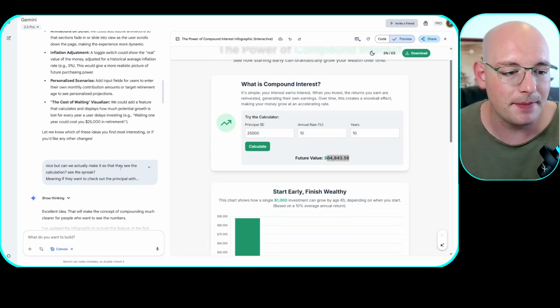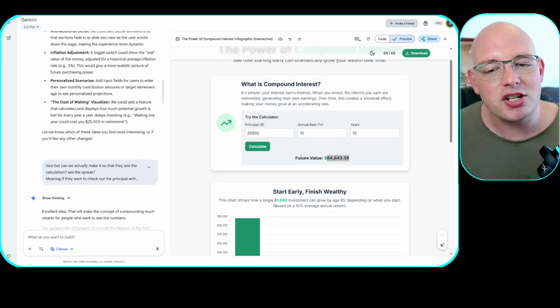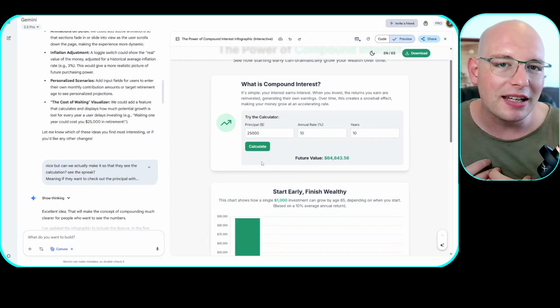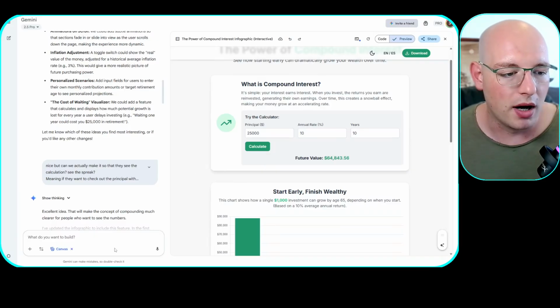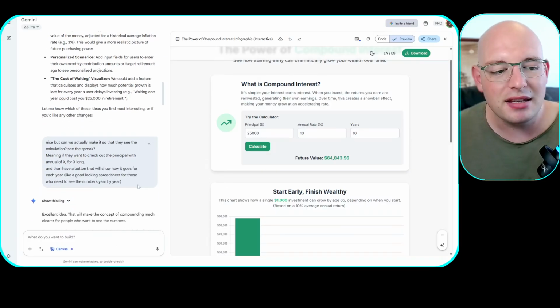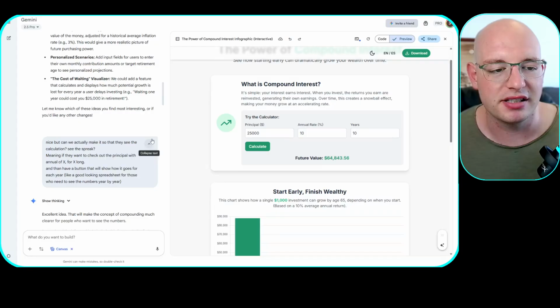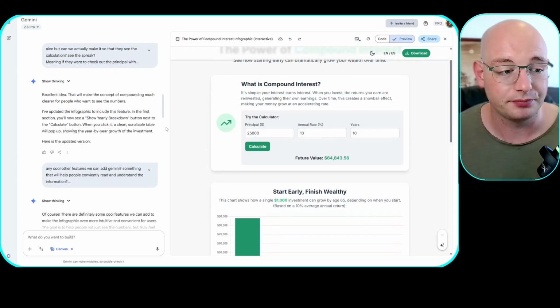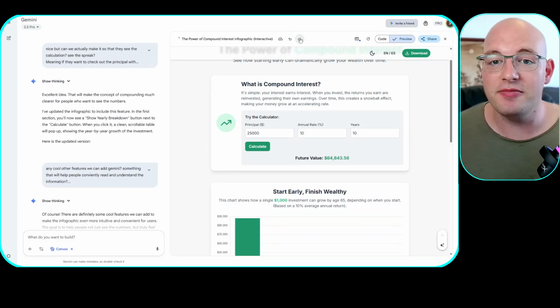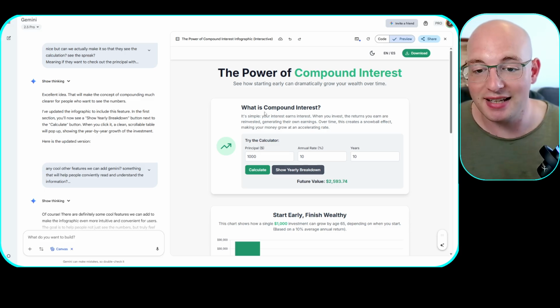And I told it, Gemini, nice, but can we actually see the calculation here? Because personally, I like to see the numbers run. And I didn't care about everything else. I just want to see the numbers run. And then he gave me that. And you see, that's what I wanted.